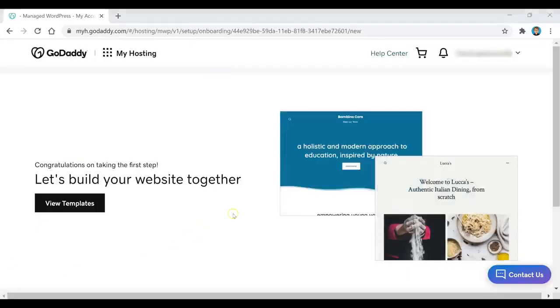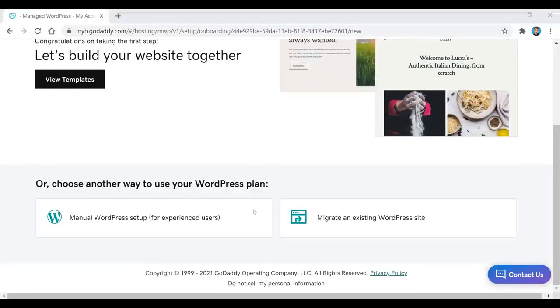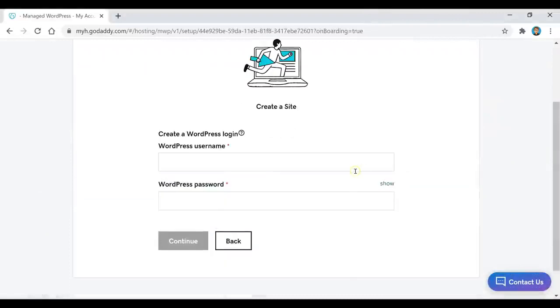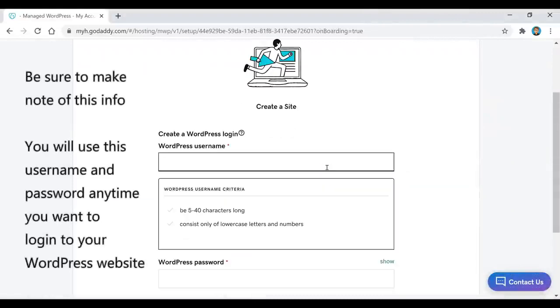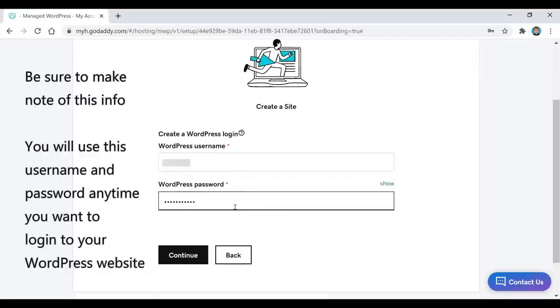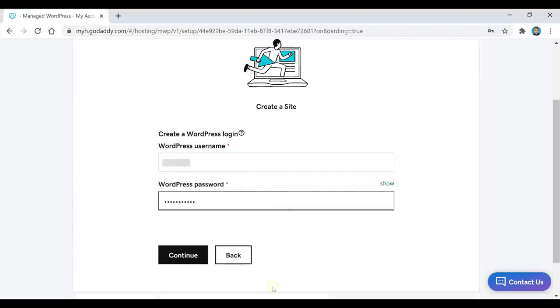Now what we're going to do is scroll down here and we're going to click on this Manual WordPress Setup button. And now this is where we're going to create our WordPress username and password. And also make sure you guys make note of this info. You're going to use this username and password anytime you want to log into your WordPress website. So once you create that, you can just click on the Continue button.